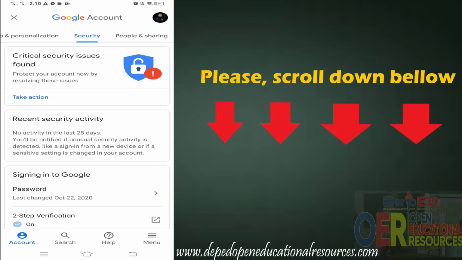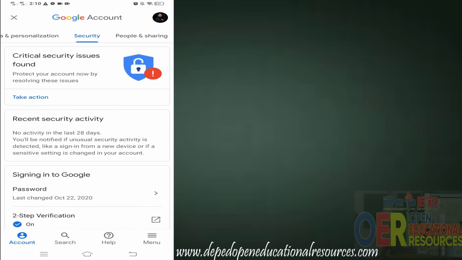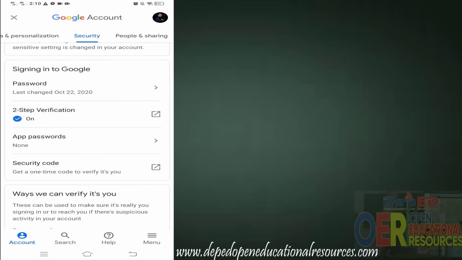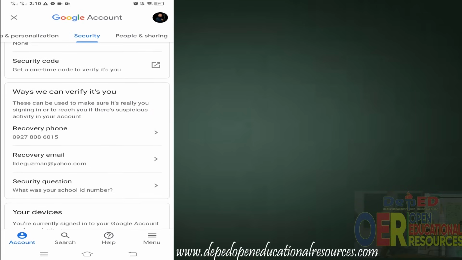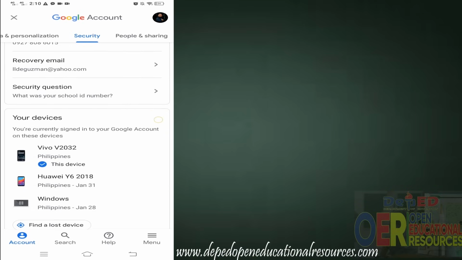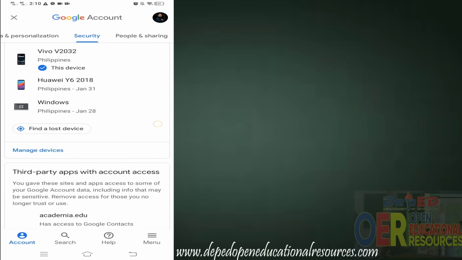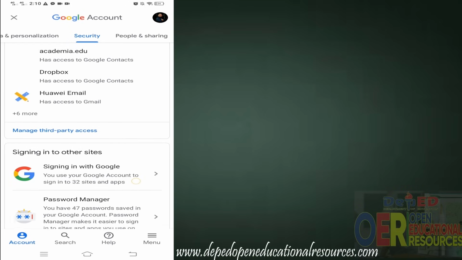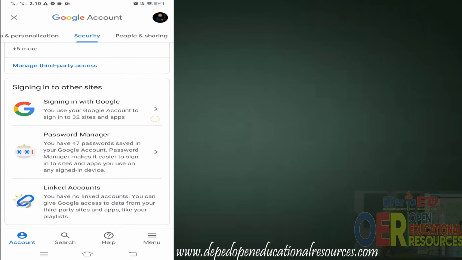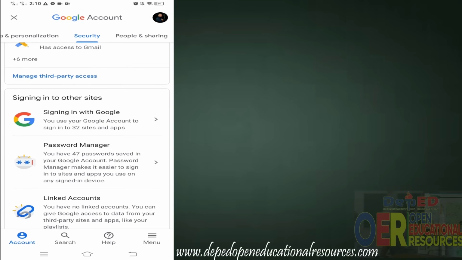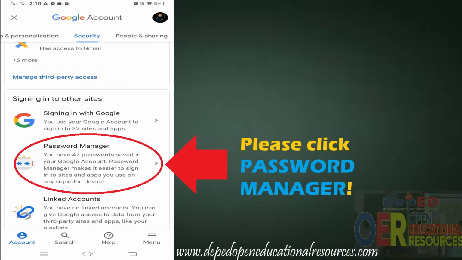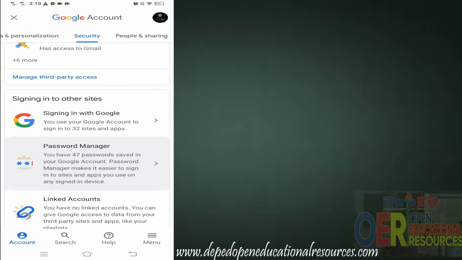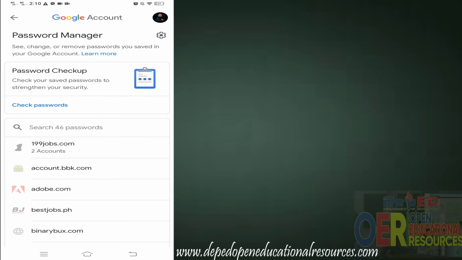After clicking security, we're going to scroll down. Just scroll down at the bottom part. Okay, scroll down until you reach this page. Okay, click password manager.